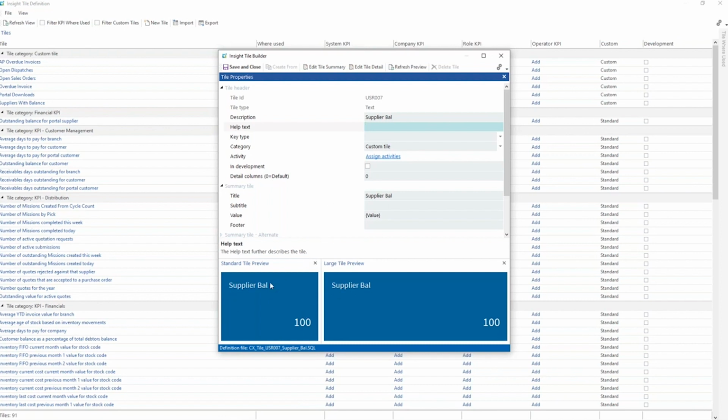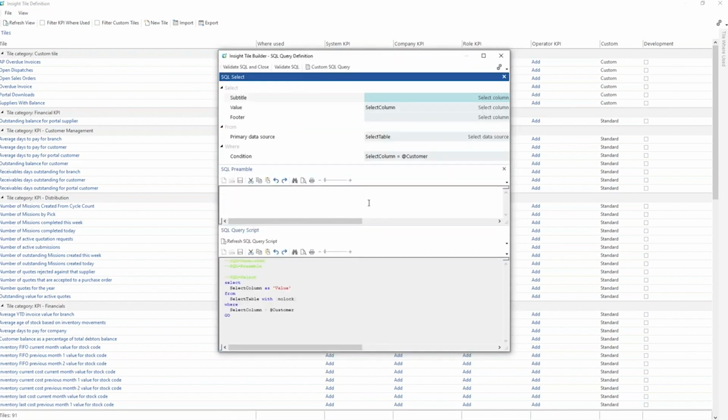So with a tile, there's two parts to a tile. There's a summary, which is what you see on the surface here. And there's the detail, and that is when you click on the tile, what information is shown to you. So I'm going to hit edit summary.